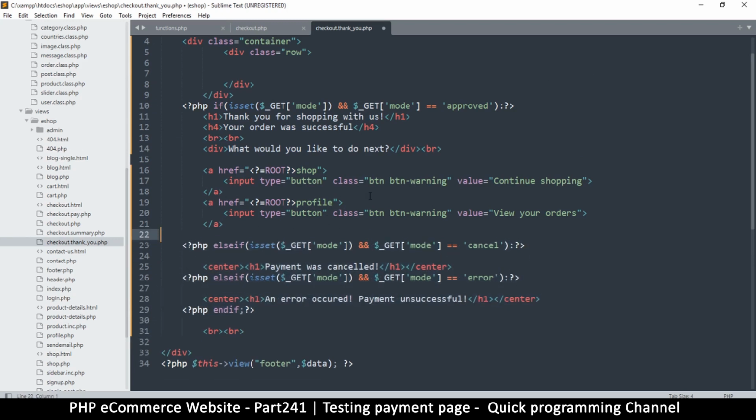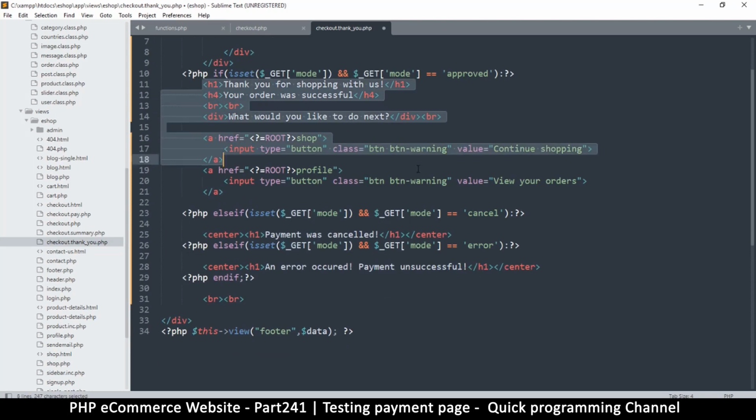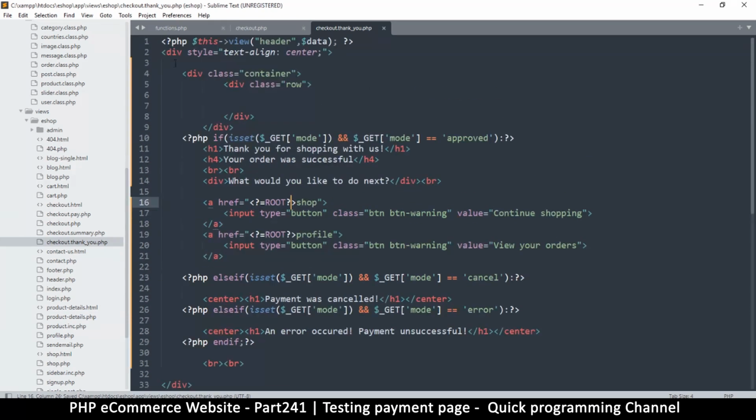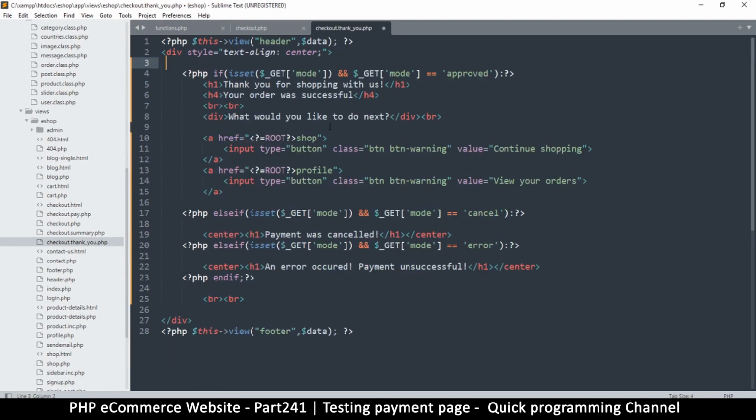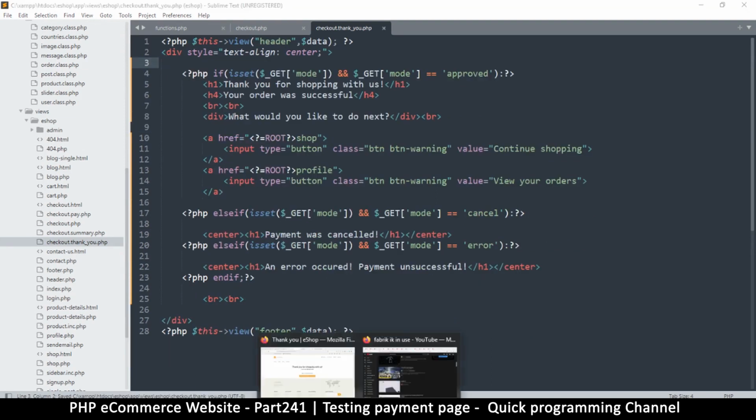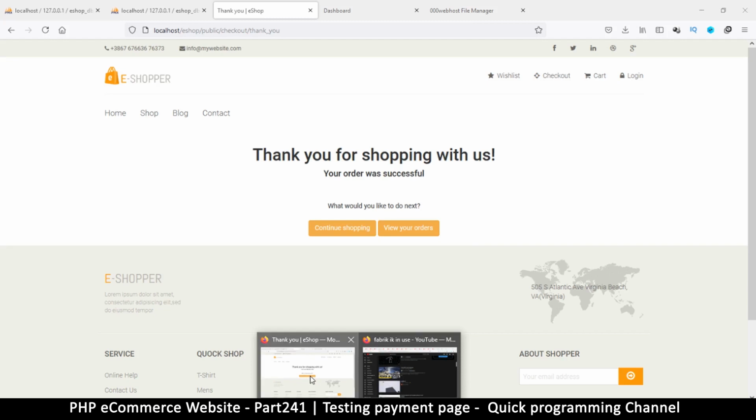Okay, great. So if things work out, we go through here. If not, payment unsuccessful, etc., etc. Okay, very good. So I can remove this part here. No worries. There we go. So let's see what happens now.